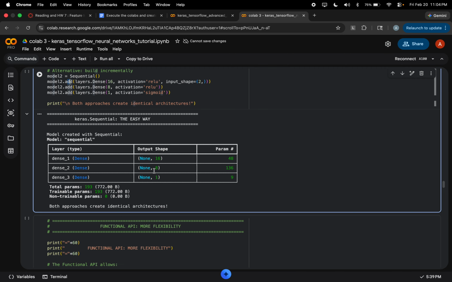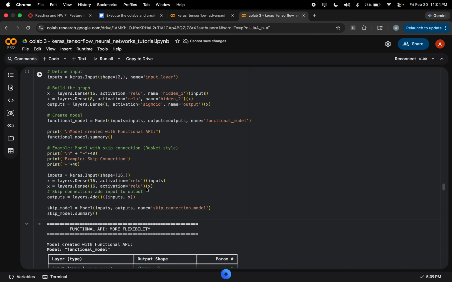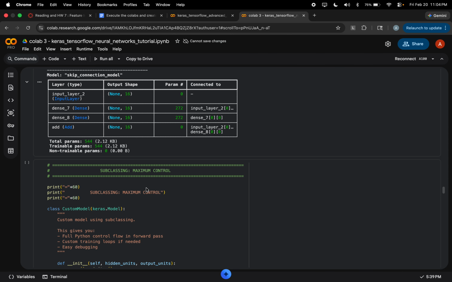So that is it. It basically becomes very easy using the inbuilt high level APIs available.